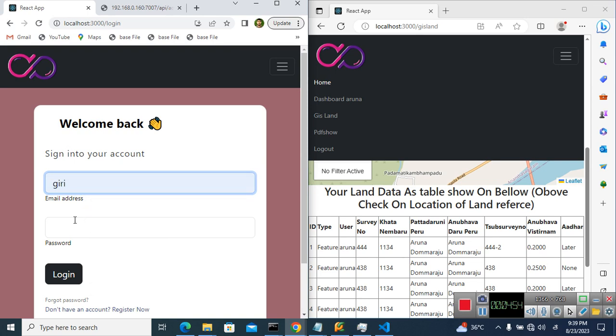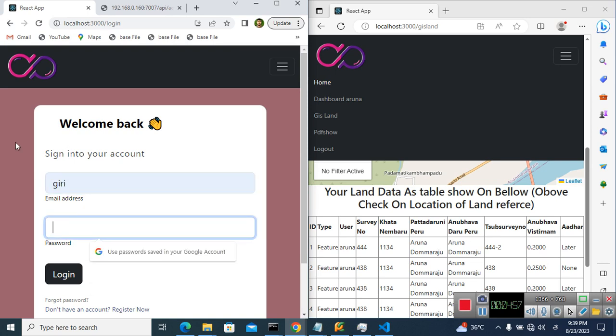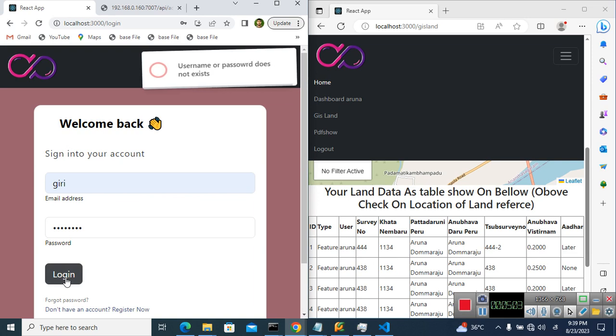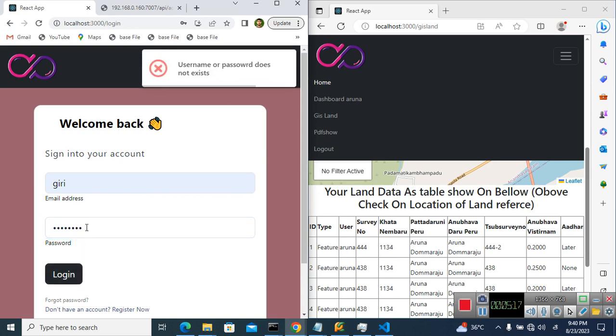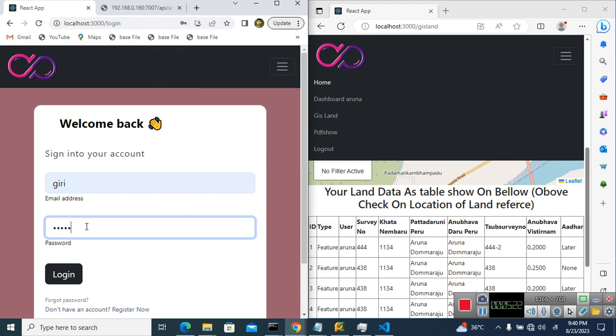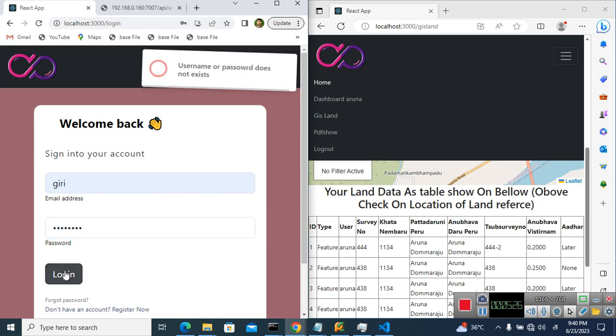Again I'm logging in with the username and providing the credentials. Let's see. Here it says the username and password is wrong. It's triggering the message that the provided details are incorrect. Again, it is showing the same error message. We need to provide the correct one.